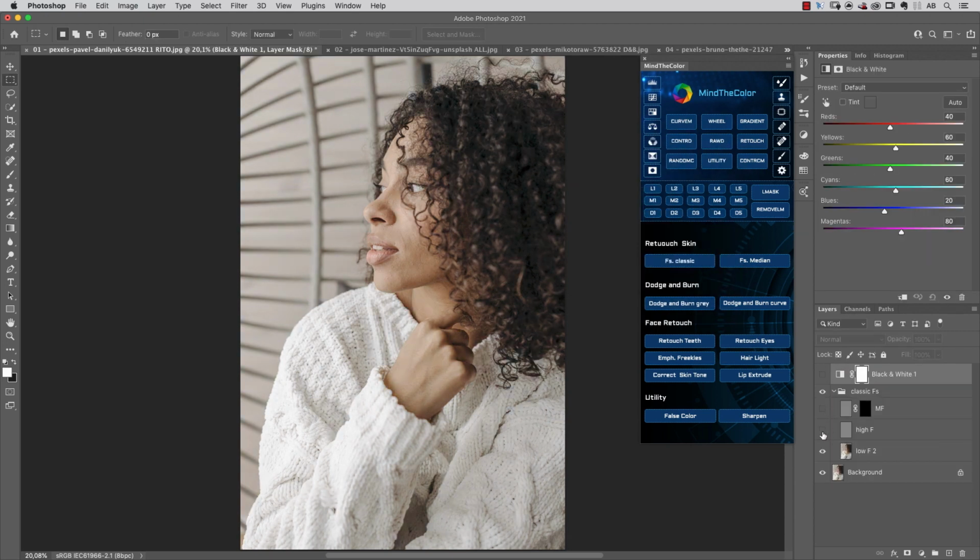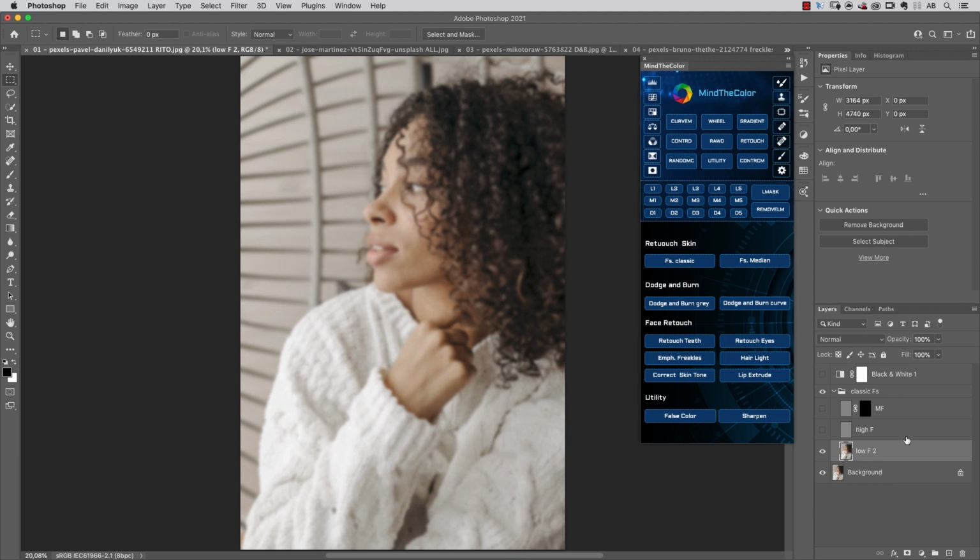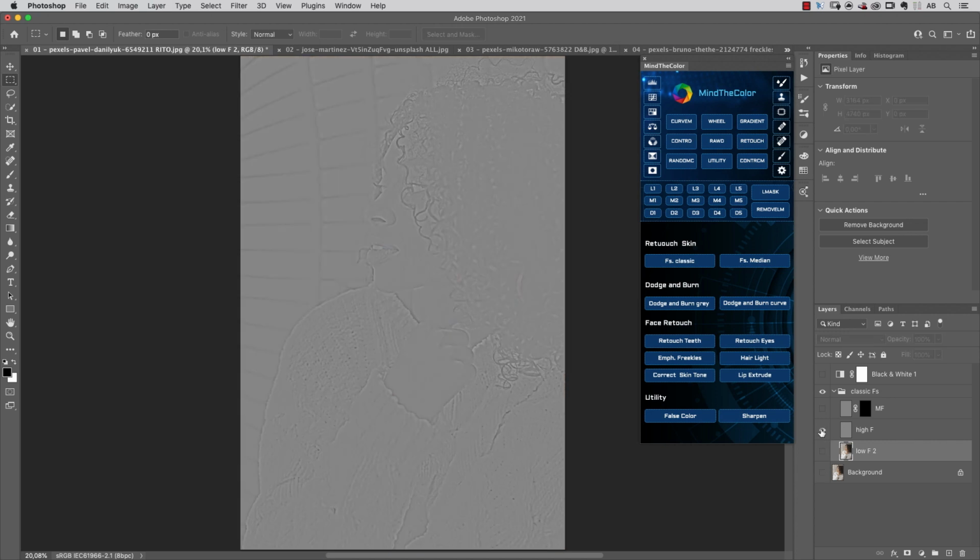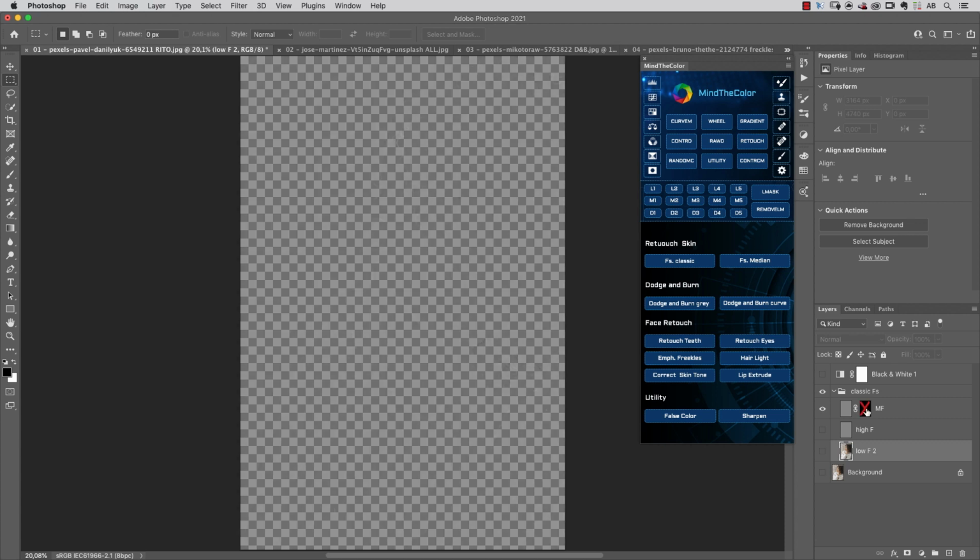I'm going to turn off the visibility, and then on the low F layer we have the low frequencies, that is the blurred version of the image. On the high F layer we have the high frequencies generated by the Gaussian filter, and on the MF layer, now let's turn off this mask, we have a copy of the high frequencies layer inverted with a black mask that we can use to soften the high frequencies in case of need. Now this layer is set in linear light like the high frequencies layer, and the opacity is by default at 30%.